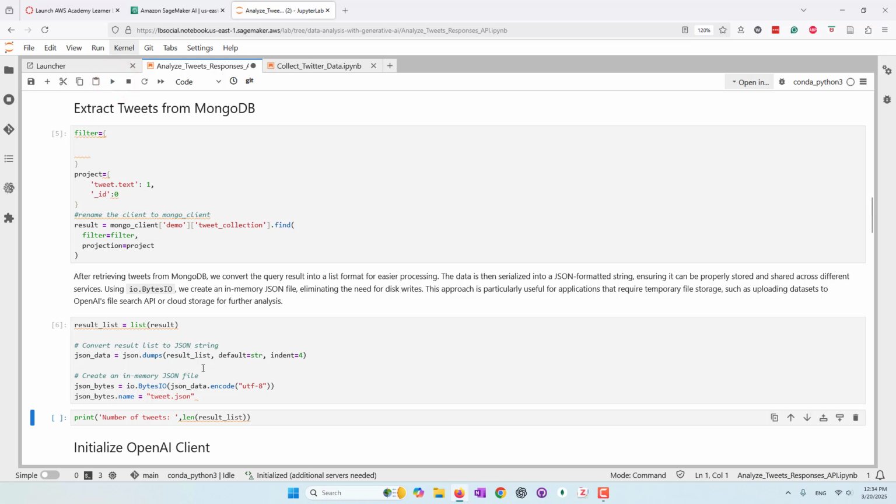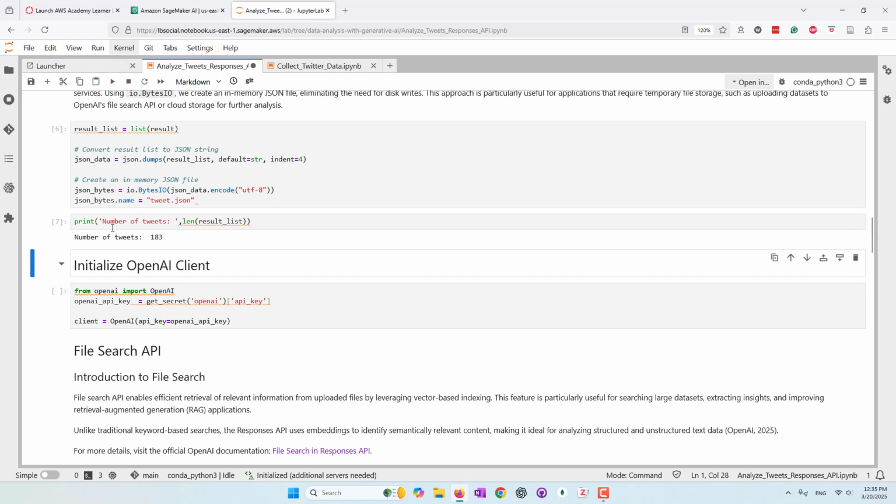You can also choose to export the data to your hard disk as a real JSON file and then upload it to the OpenAI vector store, so you can do that as well. Again, I don't have too many tweets, so only 183 tweets.